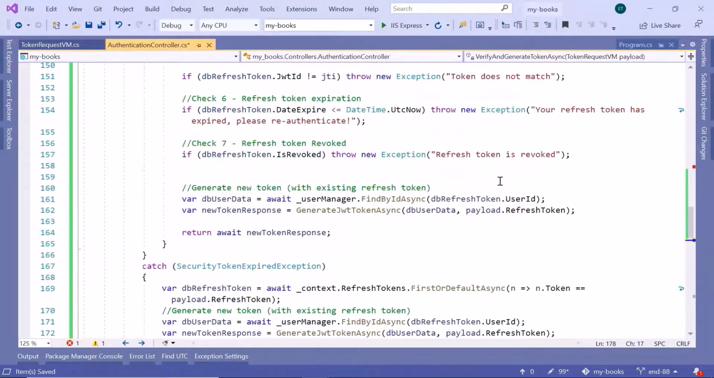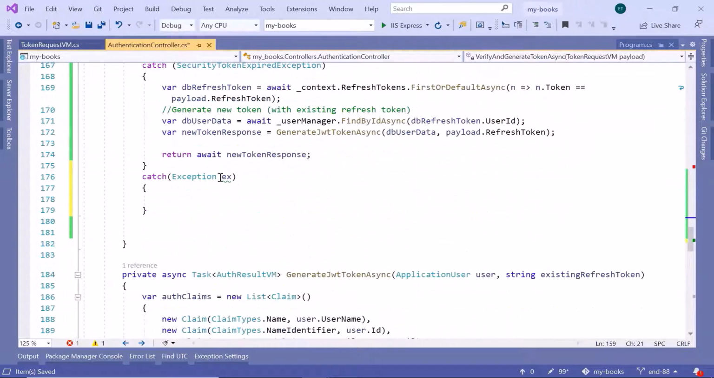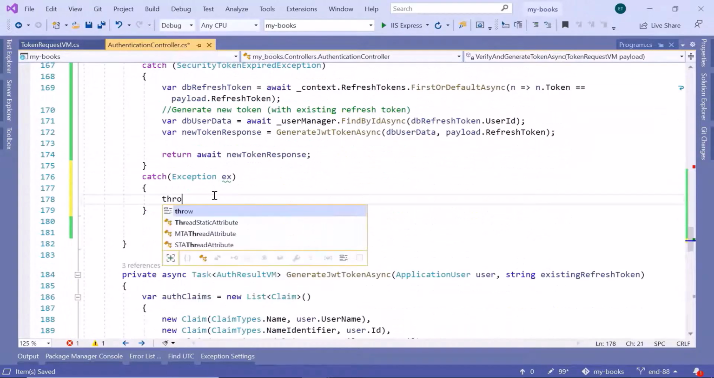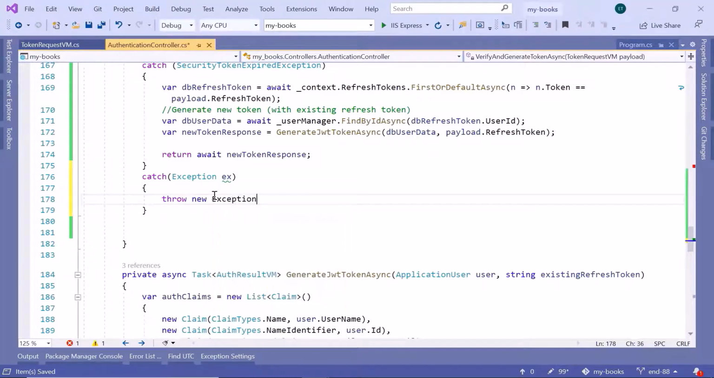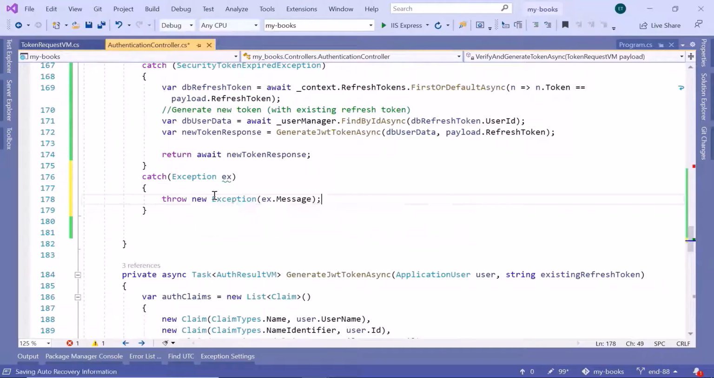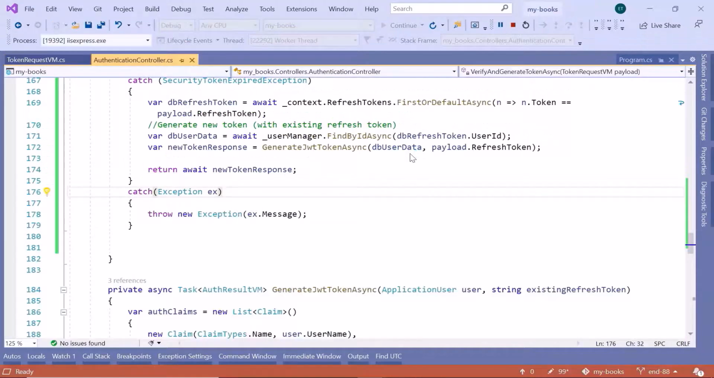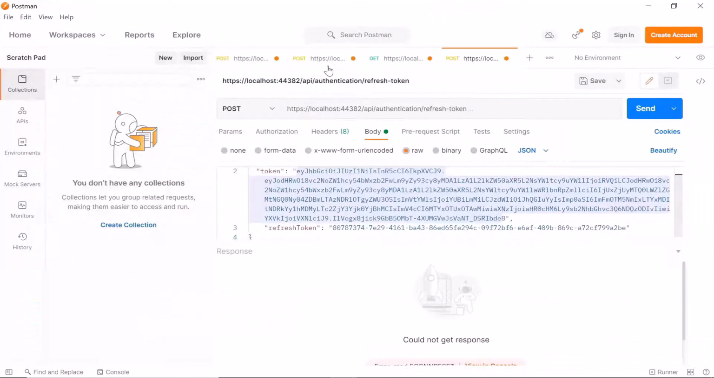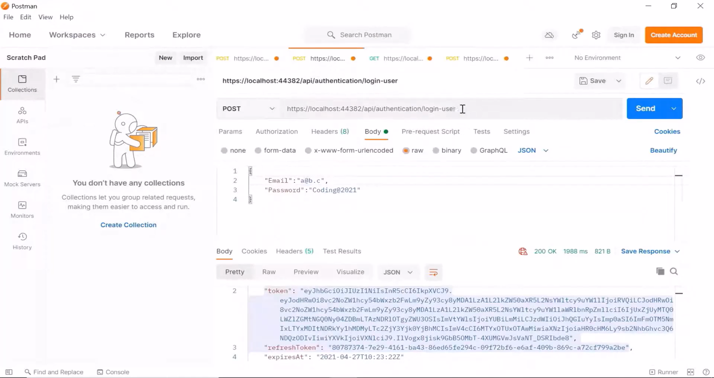Because if you scroll up in here, we have multiple cases where, for example, the DB refresh token is revoked. We just throw a new exception. So let us just scroll down in here. And here we can basically just throw a new exception. And as a message, we just pass the ex.message. Now let us just save the changes and run the app one more time. And then go to Postman. Then here go to the post request for logging a user in and then click send.